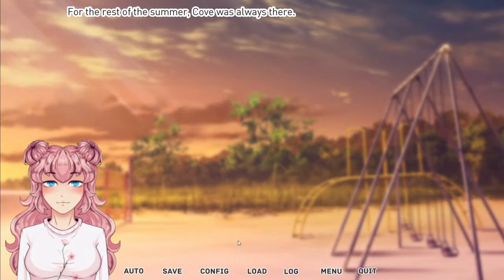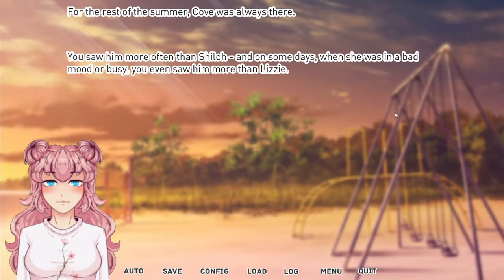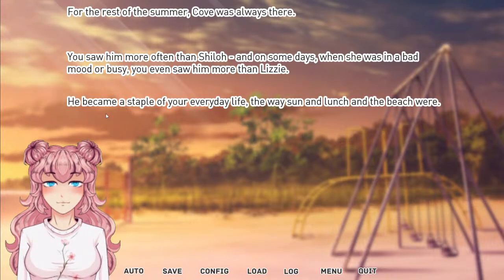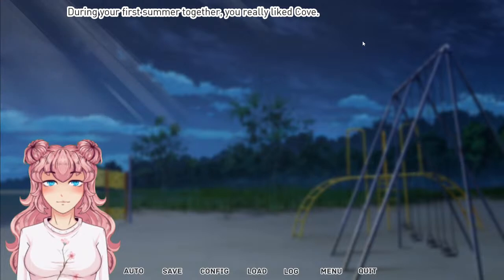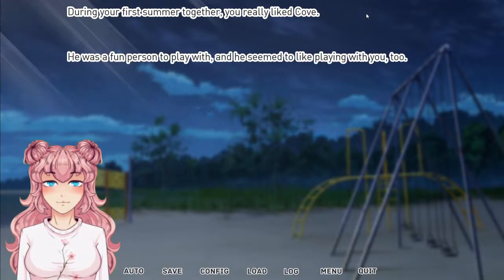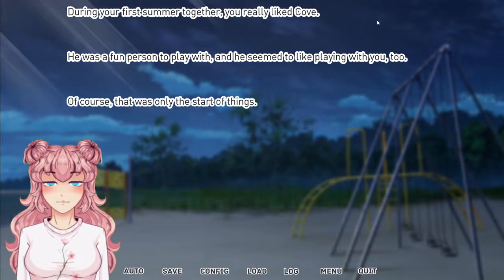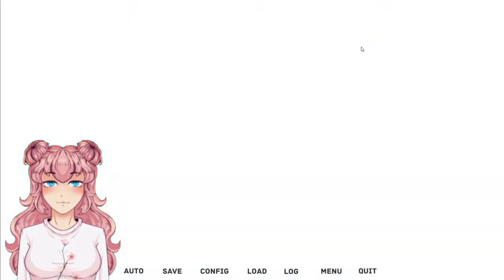For the rest of the summer, Cove was always there. You saw him more often than Sheila, and on some days when she was in a bad mood or busy, you even saw him more than Lizzie. He became a staple of your everyday life, the way sun and lunch and the beach were. During your first summer together, you really liked Cove. He was a fun person to play with, and he seemed to like playing with you too. Of course, that was only the start of things.